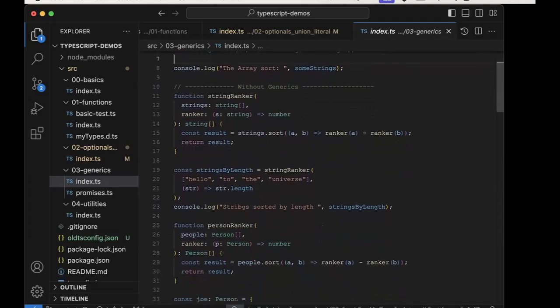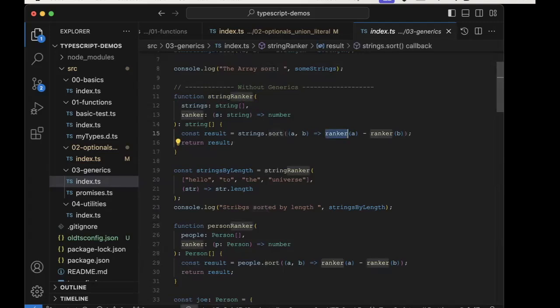Now, let's suppose I want to declare this function for myself. Again, there's no generics being used here so far. So I've got a string ranker function, and the idea is that you pass it an array of strings, and you also pass it what I'm calling the ranker argument. This is going to be a function, and the ranker function will be used by my sorting, because I am sorting within the body of this function, and you can see I'm using the ranker here to determine how my array of strings should be sorted.